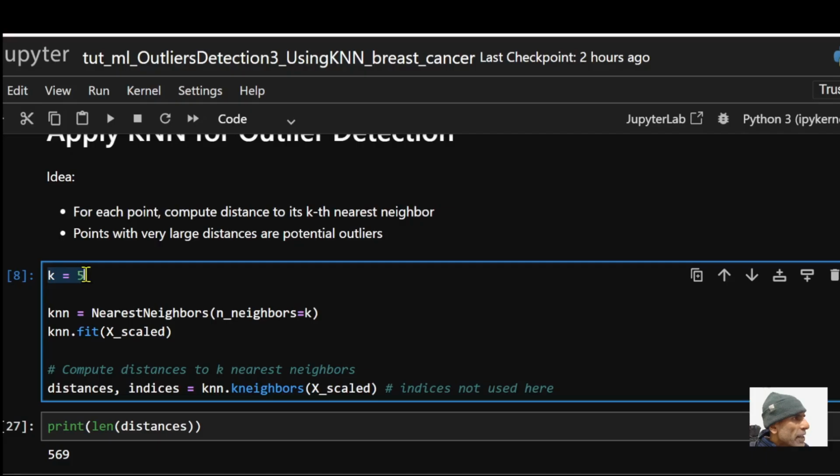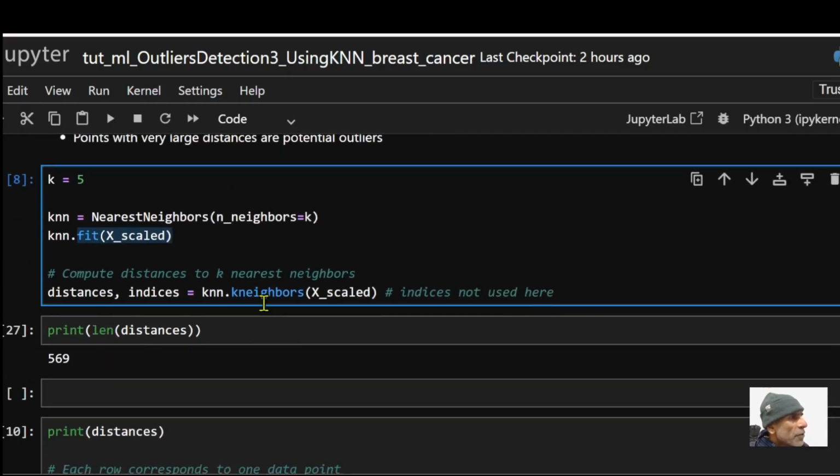In this case, I'm putting my k equal to 5. In other words, I'm going to look at 5 nearest neighbors, and I'm calling this method nearest neighbor, and I'm supplying this 5 over here. And then I'm fitting that. I'm giving the X scale data to this KNN. And then after that, I'm trying to get my neighbors. I'm trying to get the distance.